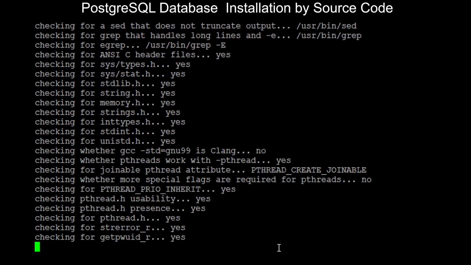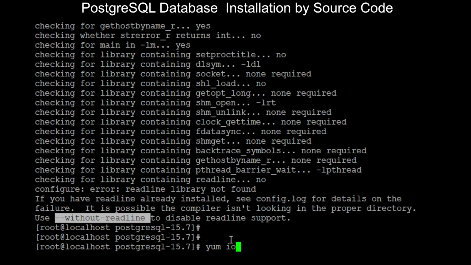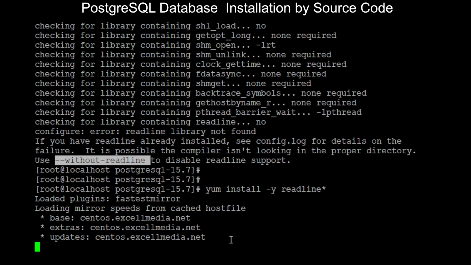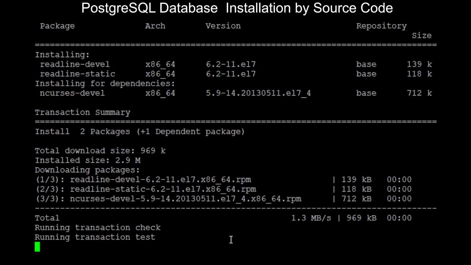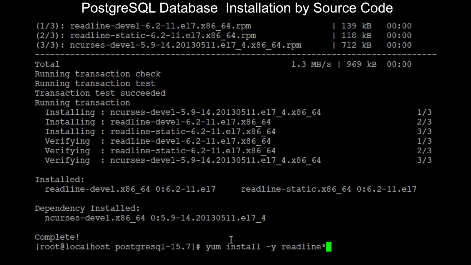If any errors are there, it will throw the error at the end. What is showing is an error about missing readline. In this type of situation, just run yum install -y readline star. Only readline, again it will throw an error. If you install everything related to readline, it will not show this error again. yum install -y readline. It will take all the packages related to that. It is completed. Now again configure.